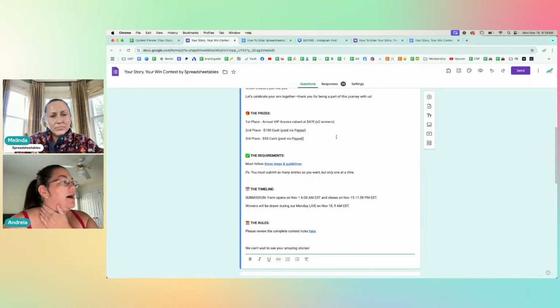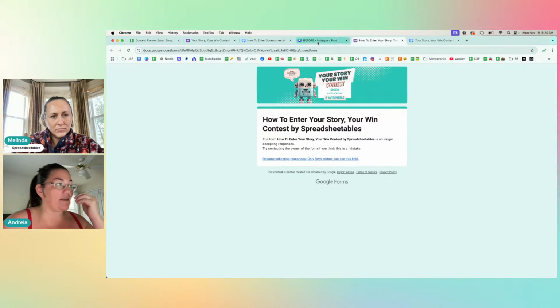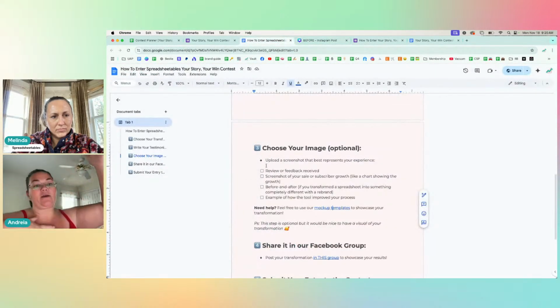And then next we had the timeline. We made it very clear: the form opens this day and closes this day. So we gave them 15 days, two weeks to enter, and then the winners were going to be announced today. And then the rules. Again, we did not want to enter that in the form, because if we entered all of this plus all of this, it was going to be a gigantic form, and it was going to overwhelm everybody, and we would not have gotten the results that we did.